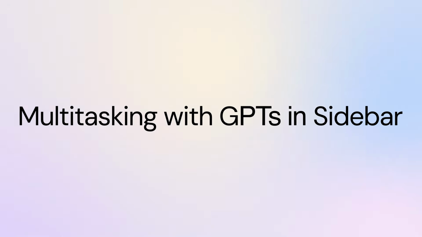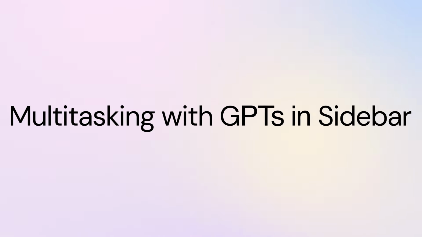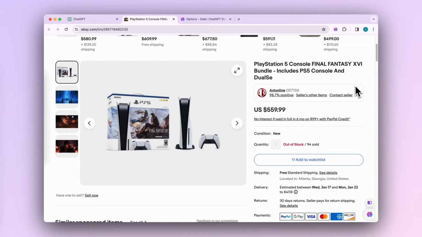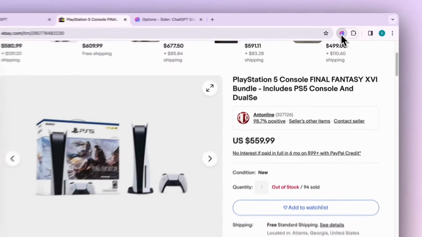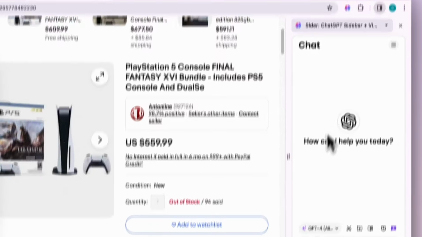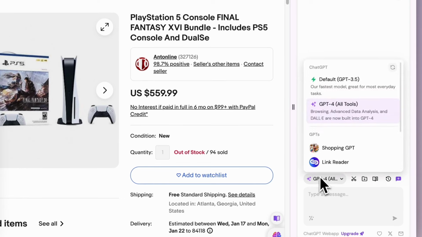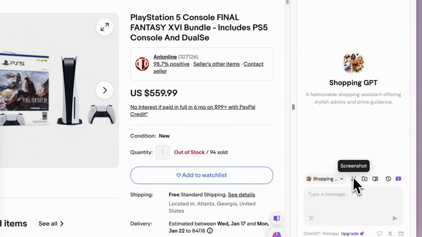And with Sidebar, multitasking with GPTs becomes a breeze. Say you're planning to buy a gaming console and want to get a better deal. Just click on Sider at the extension bar. Choose Shopping GPT in the chat box.